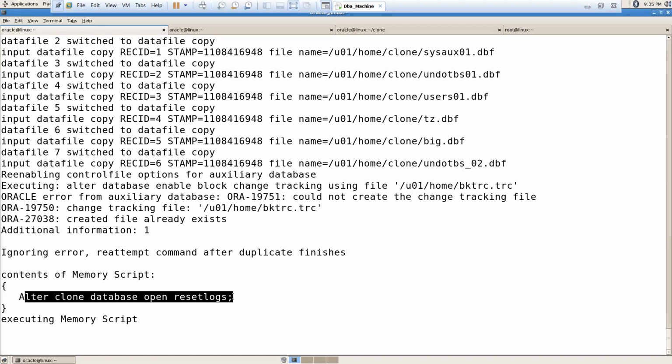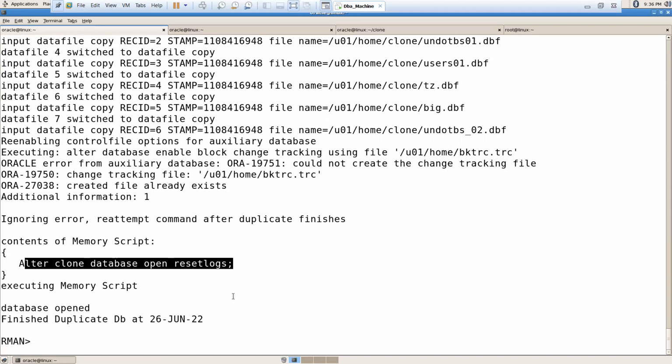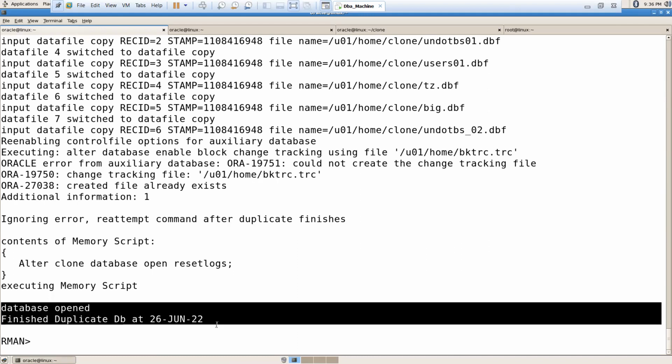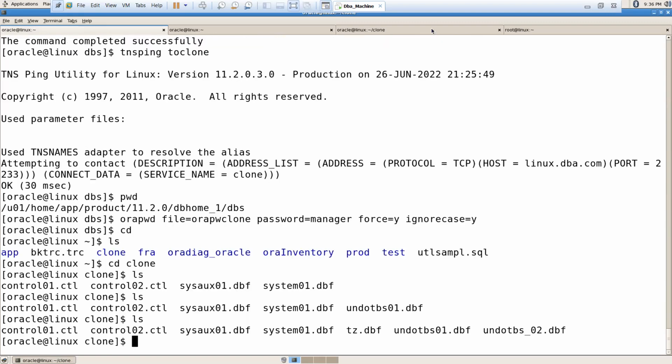Alter clone database open resetlogs means it is opening the clone database with resetlogs, so that the reset id should get changed, because it is a duplicate copy. Duplicate copy means the reset id would remain the same, so that's the reason it opens in resetlogs mode, so that the reset id changes, as well as the DBID also changes. RMAN will change it. Now see here, database open. Which database is open? Clone database. Finish duplication. Now go and connect to the SQL prompt here.